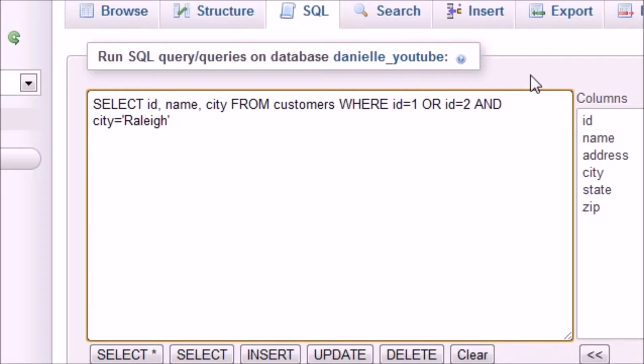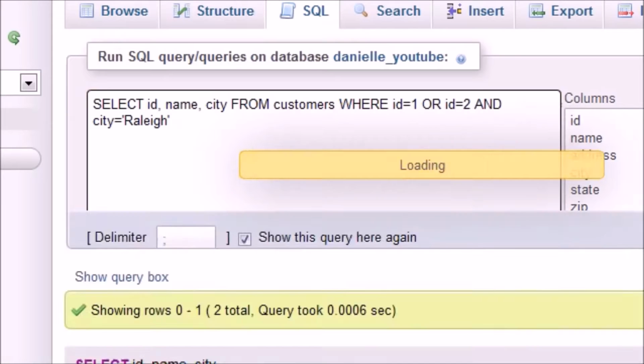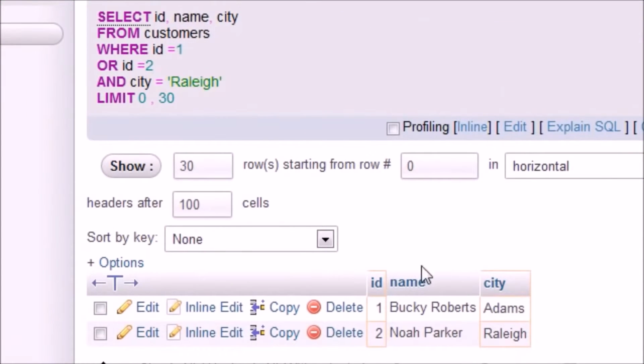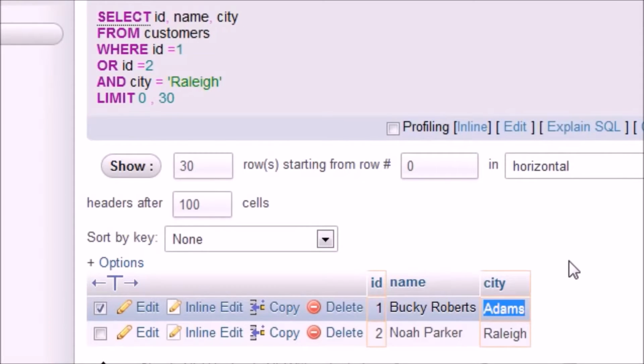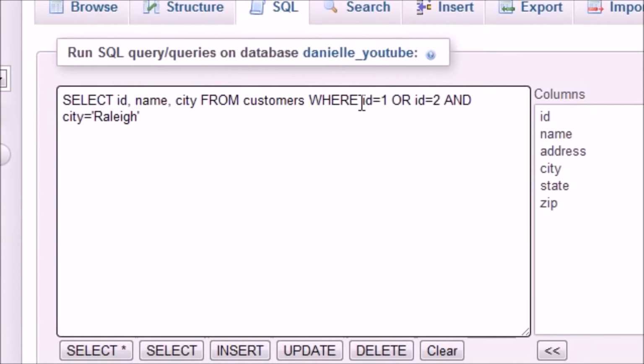Okay, so maybe your boss comes in and says, okay, we want to find someone whose ID is 1 or 2 and they live in Raleigh. So for example, if my ID was 1 or 2 and I lived in Raleigh, then that's what we would be looking for. So let me go ahead and read this, and it's going to say, okay, my ID is 1 or 2, but what's going on here? Bucky Roberts doesn't live in Raleigh, so why is that selecting Bucky Roberts? Because what we were trying to say is, okay, make sure that the person has an ID of 1 or 2, which was true, and they must live in Raleigh.